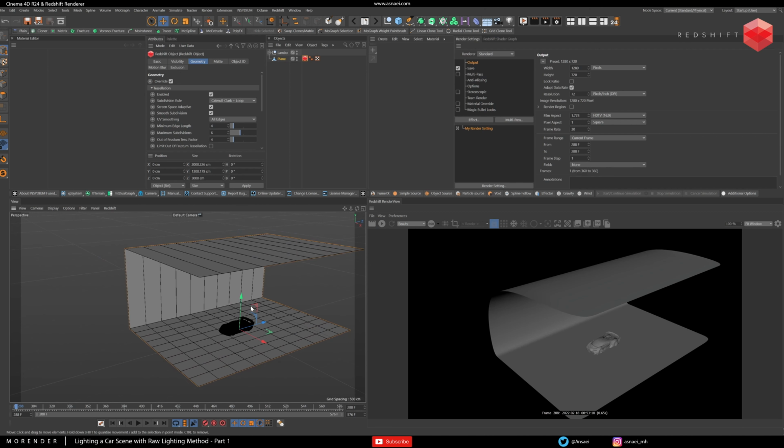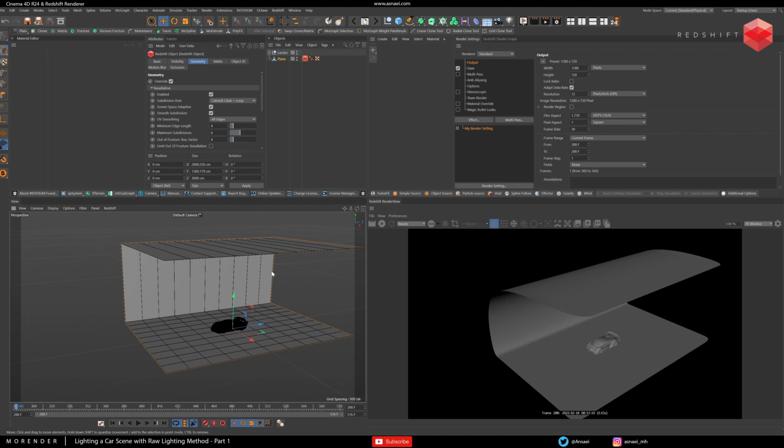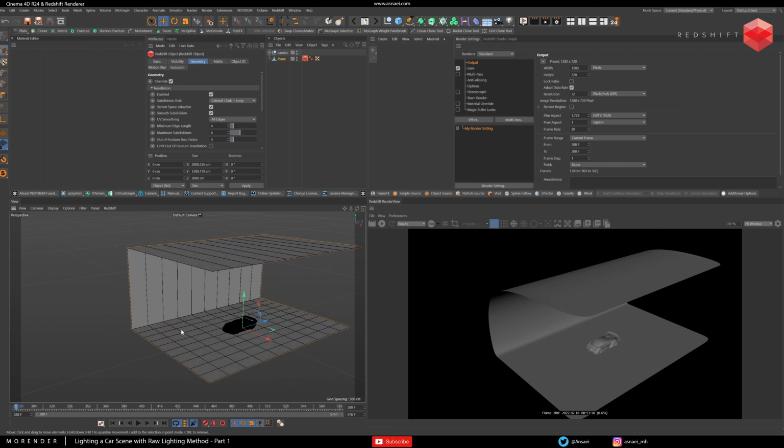And we leave these two sides, right and left, for the environment lights, such as a dome light, and some other lights that we can put in here for better visualization.